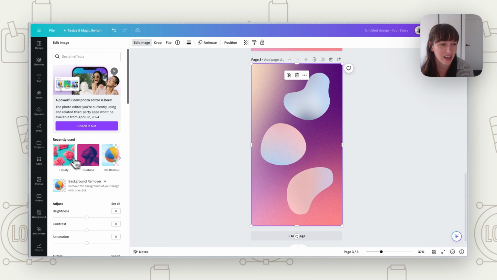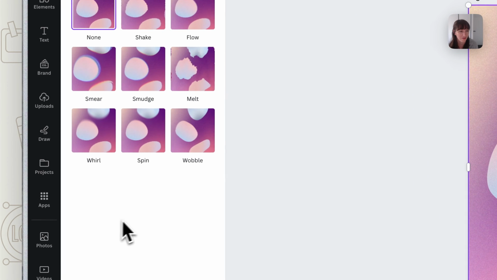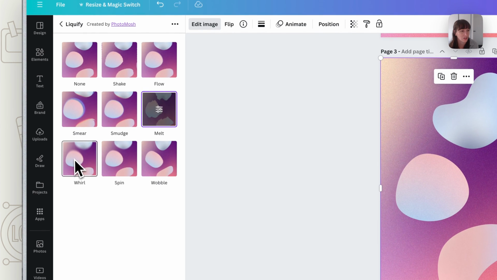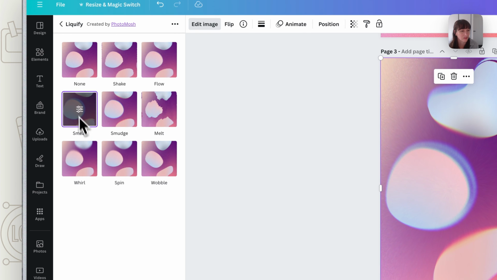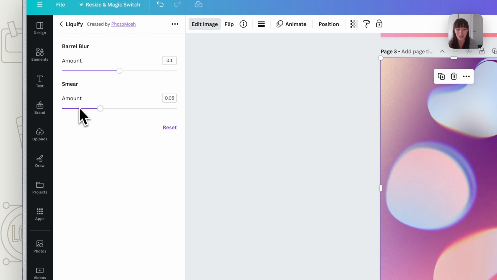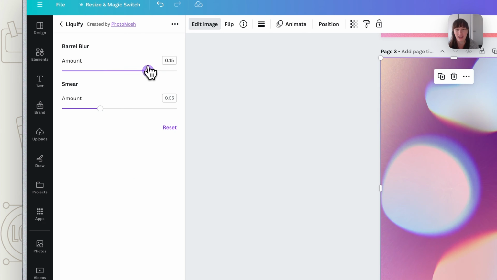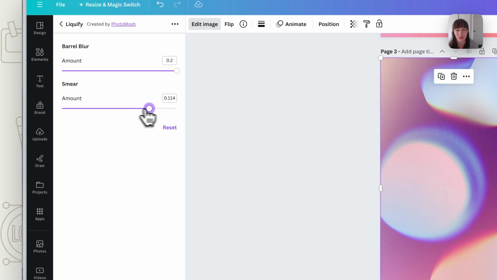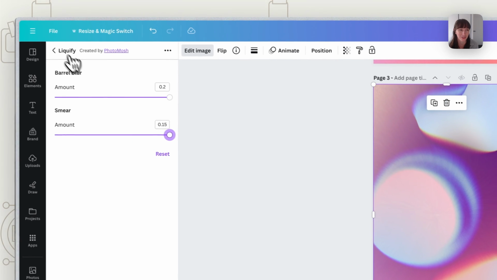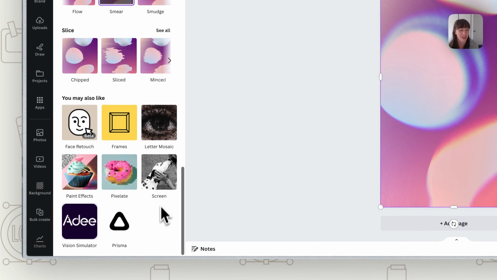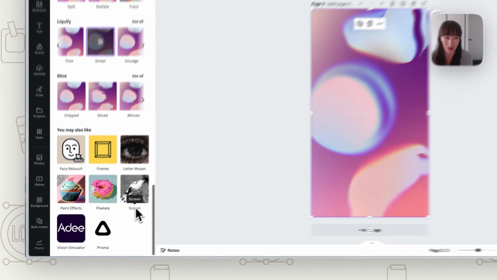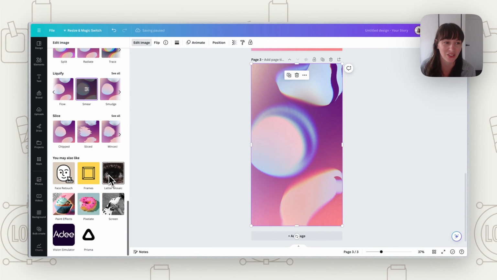Right, so now we're in the old editor and we're going to click on liquify. Go back. We can go to smear, and this one is where it gets really cool, things like smear. So the amount here, and it's like really smudging it and making it really cool. We can press apply, and you can always do more than one. So you could say apply on that, and now let's do another thing on top.